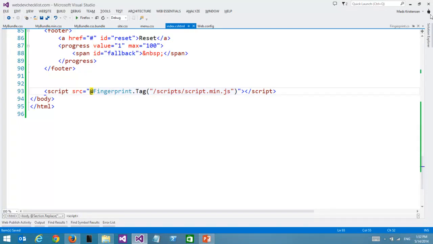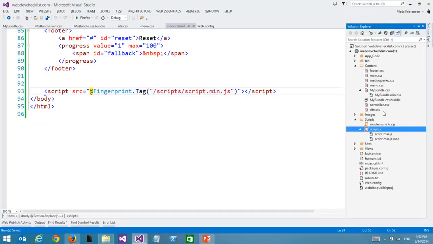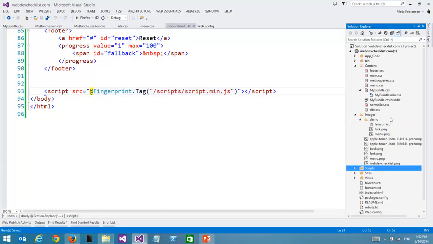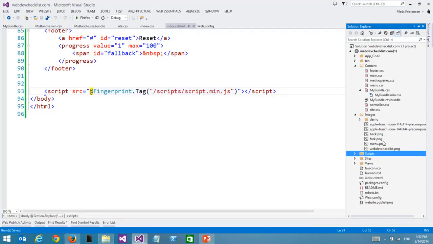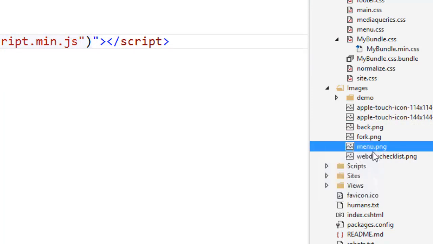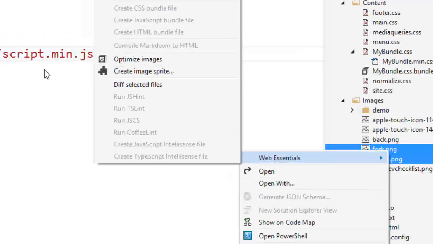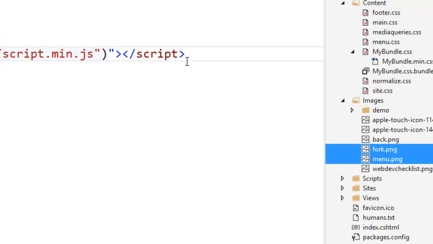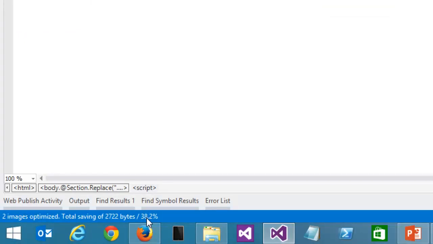So let's use Web Essentials instead. So here are my images. Menu and fork, those are my two images. Let's just right-click these two. Web Essentials, optimize images. Boom. Two images optimized, total saving of 38.2%.